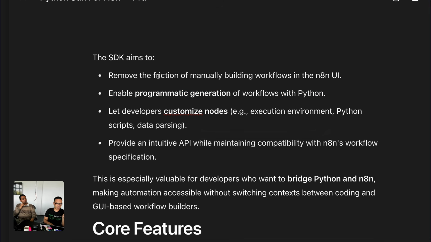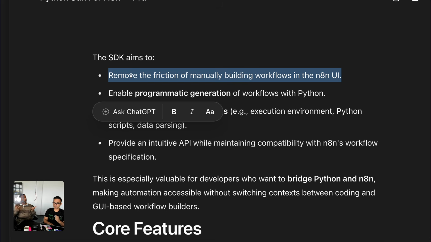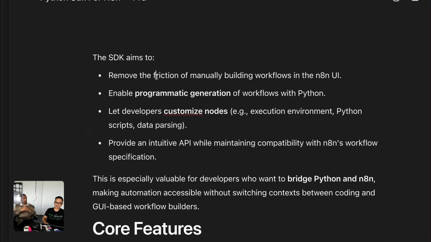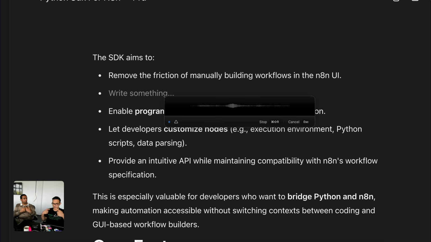So the SDK aimed to remove the friction of manually building workflows in n8n UI. Correct? That is correct. But is that the real pain point? The friction is to have custom Python code show up in n8n, right? Okay. Then let's try: remove the friction of going from Python code to workflows in n8n.